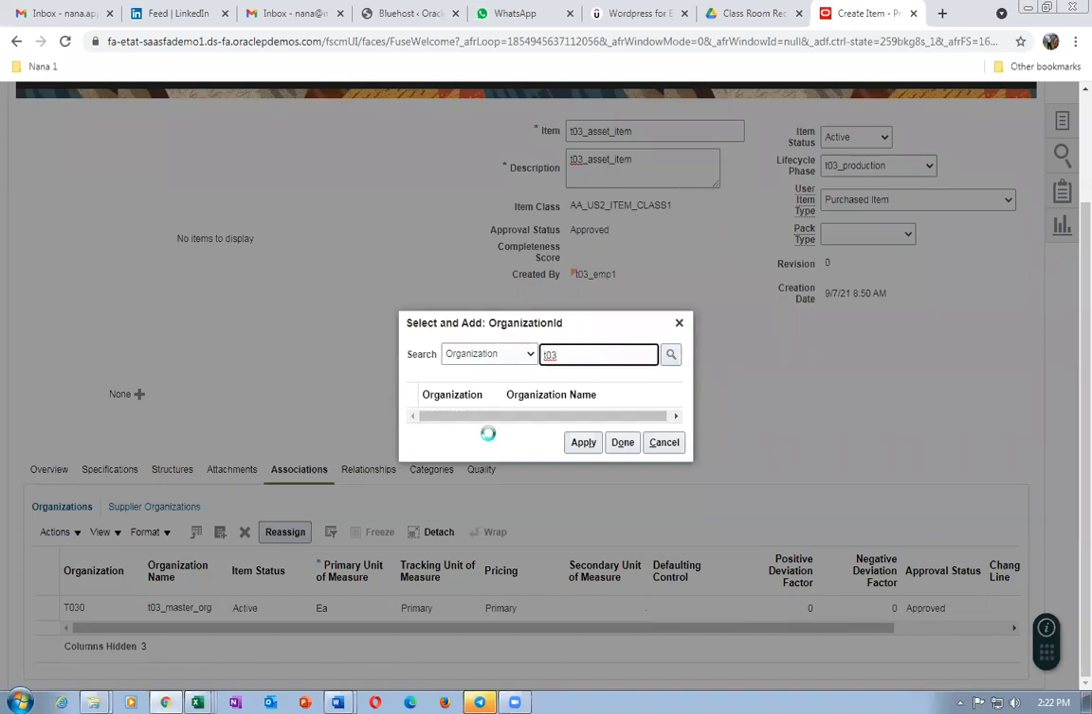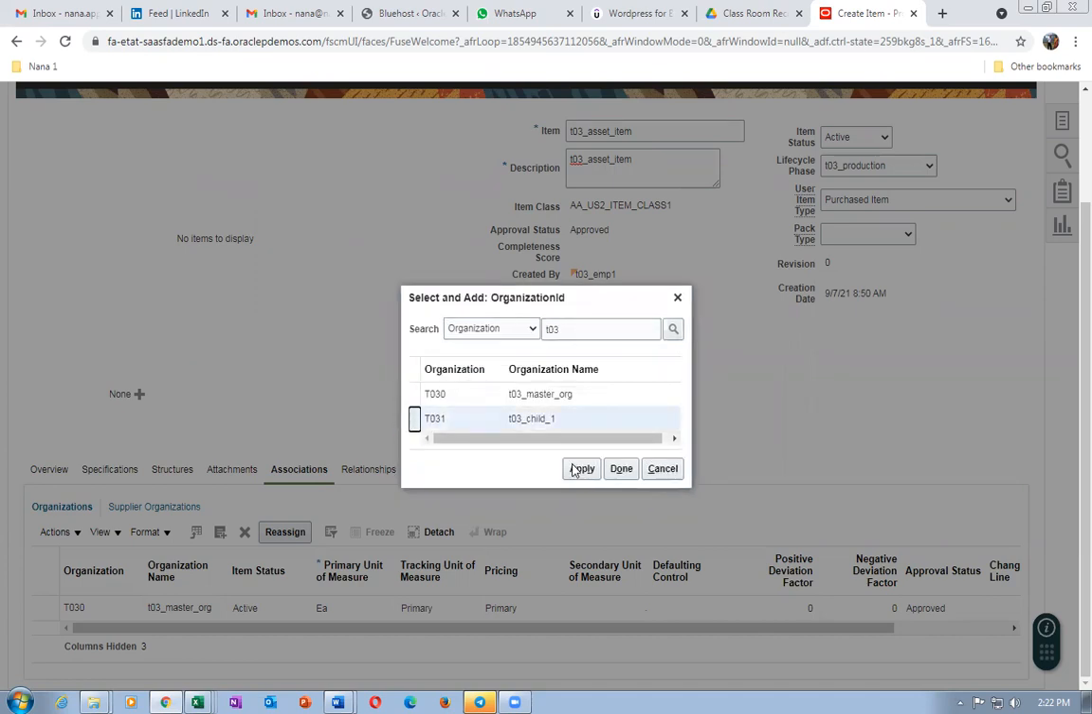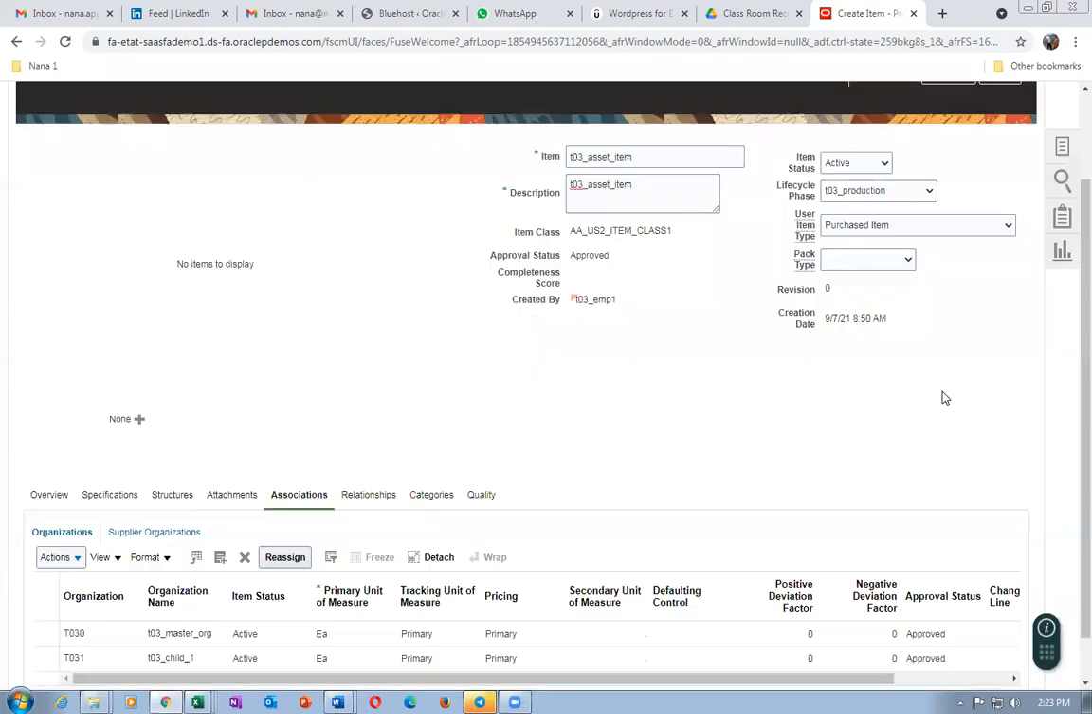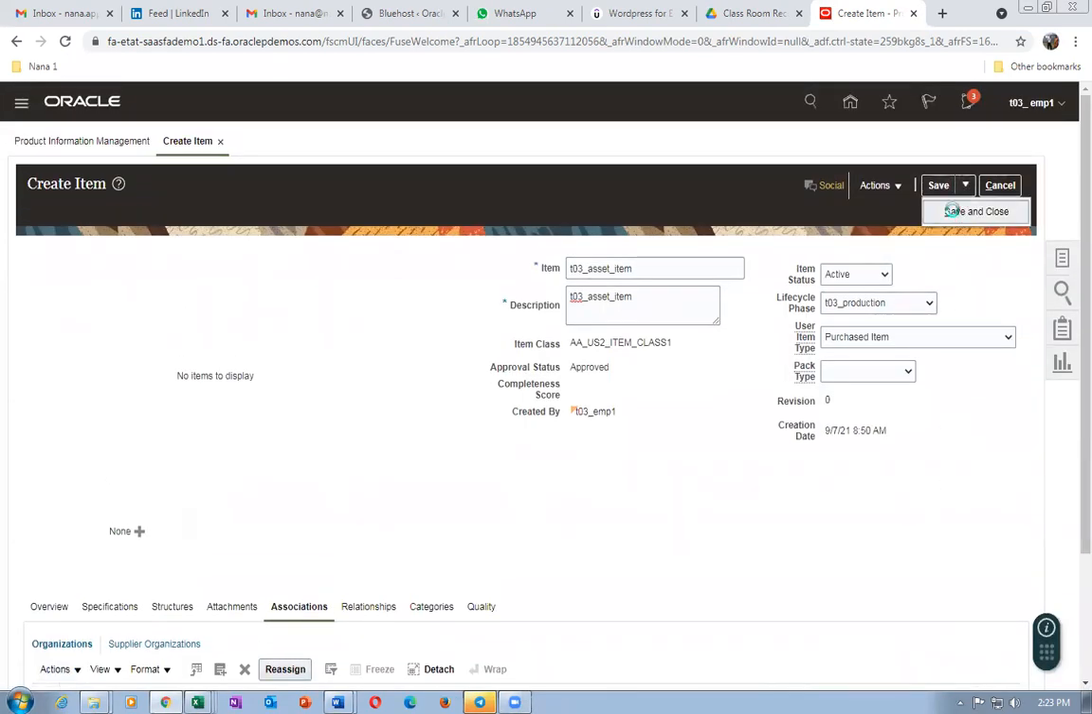T03, now. Once you learn PIM, they will not teach you everything on this. So let me go there and associate with this place. Click on child, click on open, then click on that. Save and close. So the T03 asset item is now created.